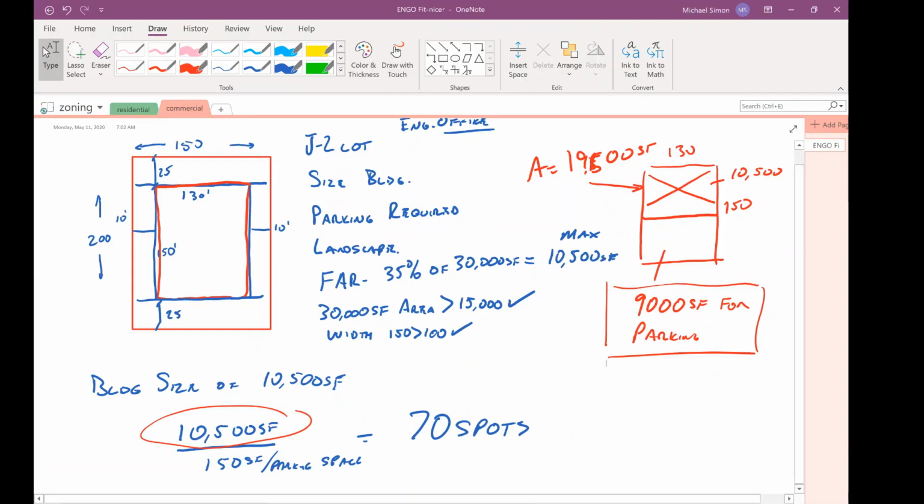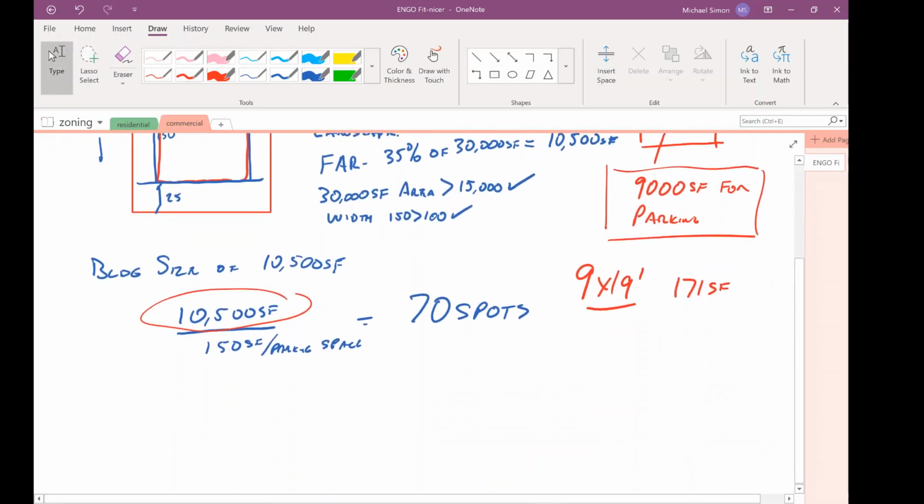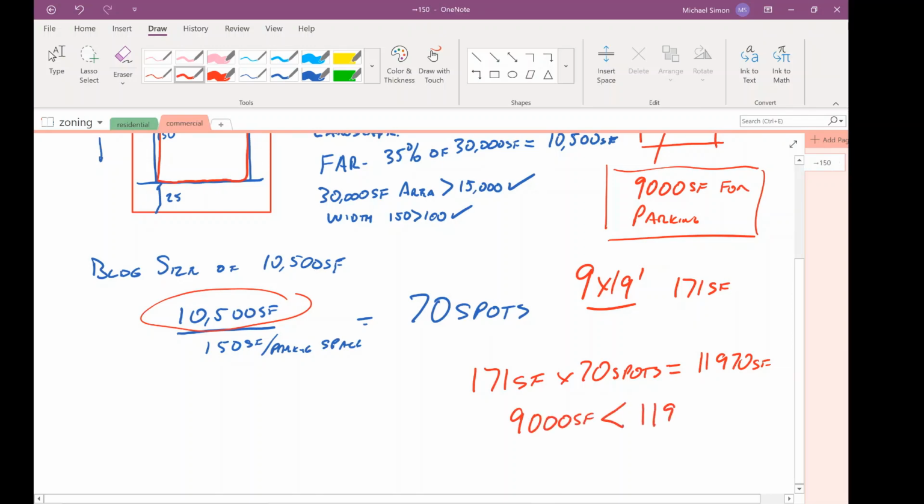So back to this idea of how many spots that is. Each spot is 9 by 19, which means each spot is 9 times 19, or 171 square feet per parking space. 171 square feet per parking space times 70 spots is 11,970 square feet. So we only have 9,000 square feet to work with. We need 11,970. Does not work.